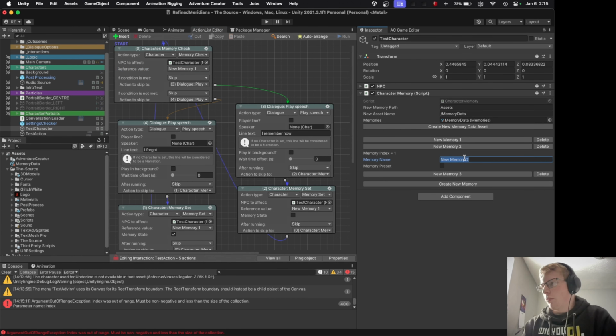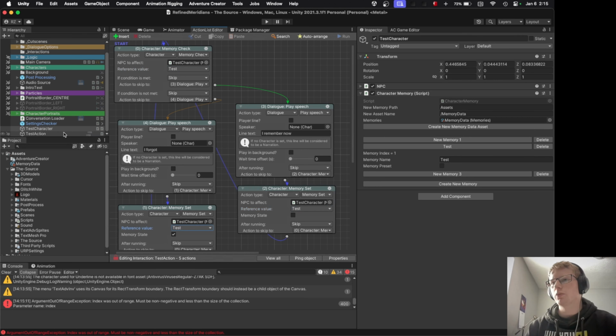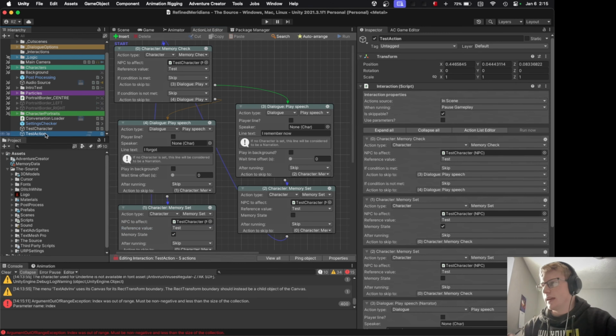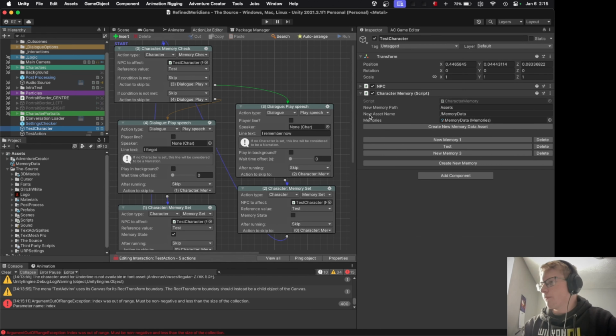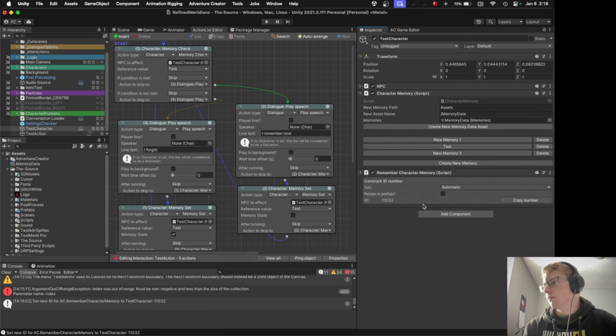Then the second thing that we're going to want to do here for demonstration is how do we get the game to save these values? Because obviously, if we're having a game that we want to work across scenes, we want this to save the value. And the way we do that is on our object here with the character memory script and the NPC, we're going to find remember character memory. We're going to add that on.